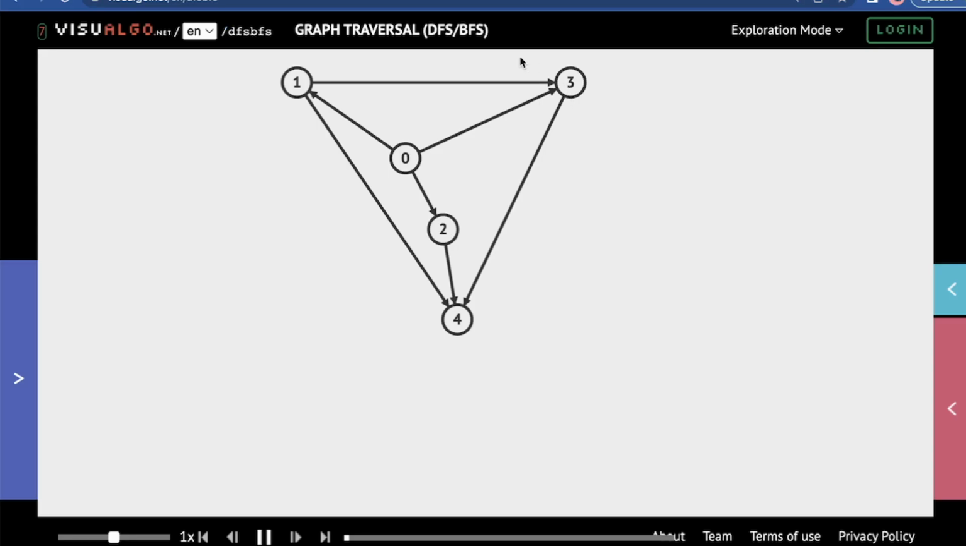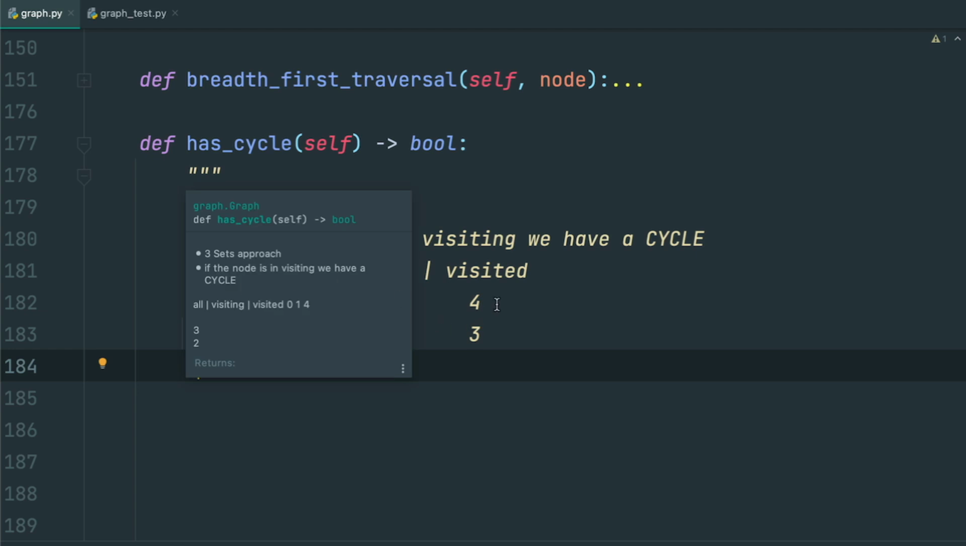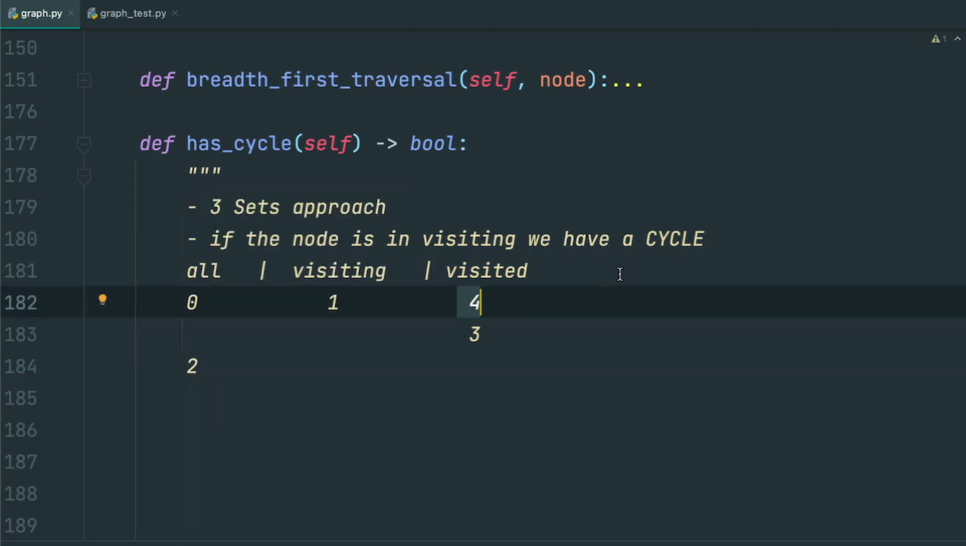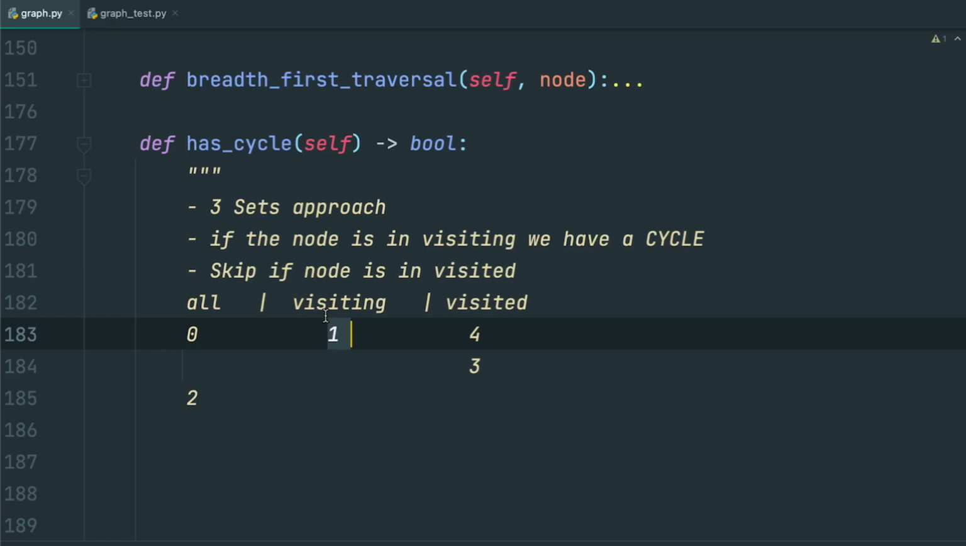So we go back in a recursive call to 1, and in this case, there is 1 node left to visit, and it's going to be 4. However, 4 is not in our all set, but is in our visited set, so we can skip that node. That is another rule: skip if node is in visited. We don't have more nodes to visit from 1, so we can move 1 to visited.